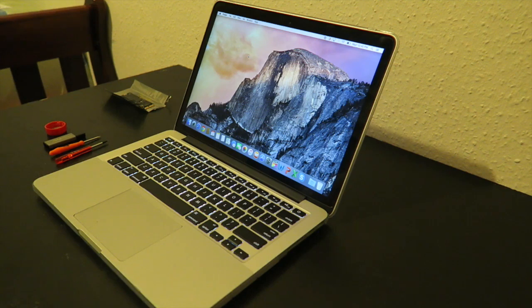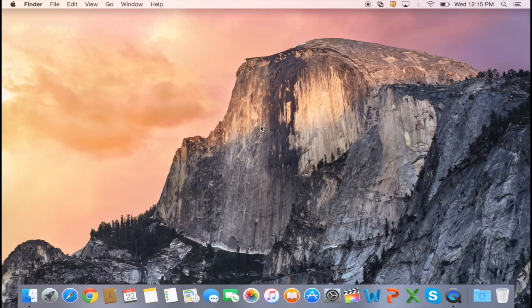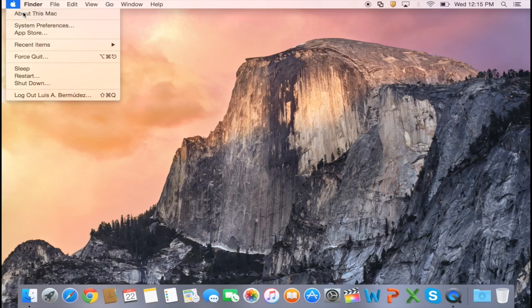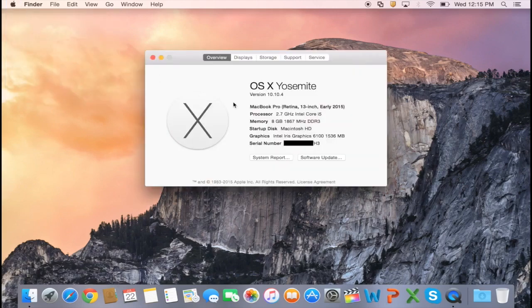So first I'm going to show you what the current specs are. So let's go ahead and jump to the computer and show you that. All right, so we are on the computer now. I'm going to go over to the Apple logo, select About This Mac. And from here you can see that I have MacBook Pro Retina display, 13-inch, early 2015.